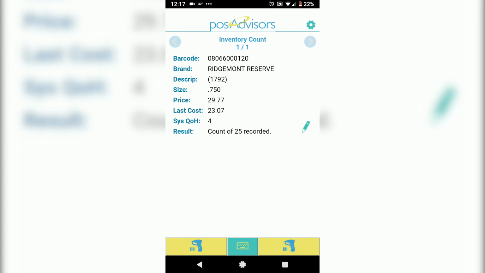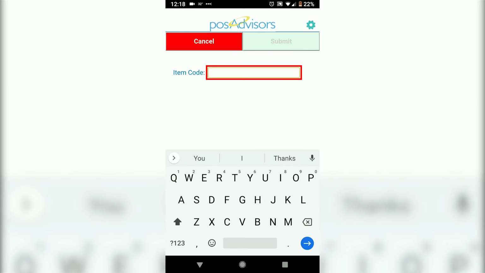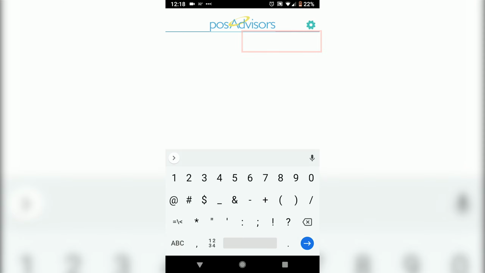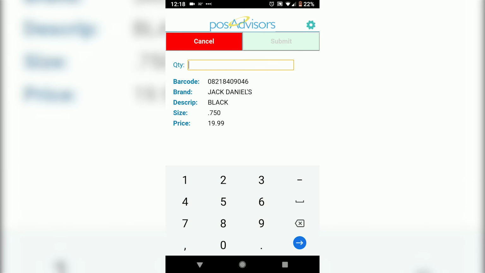If you don't have a barcode or your barcode is otherwise unreadable, you can still make a count. On the bottom of your screen, there's a blue button with a small keyboard on it. If you tap this button and tap on Item Code, you'll be able to enter the item number associated with the item you are looking for. When you finish typing, tap Submit. Just as we did before, we type in our count here and tap Submit.